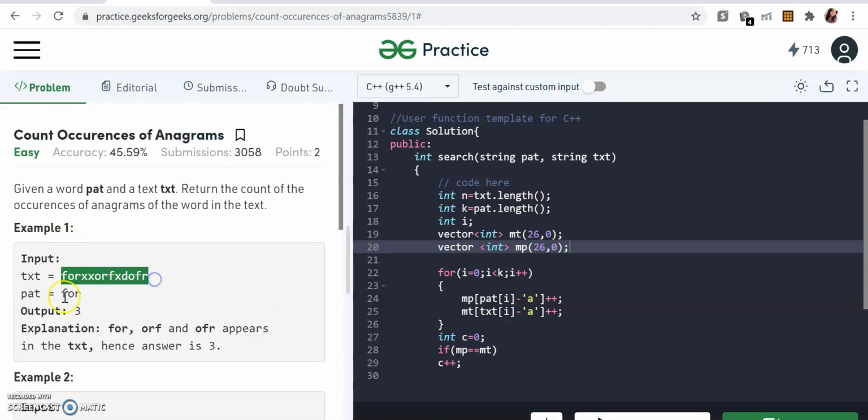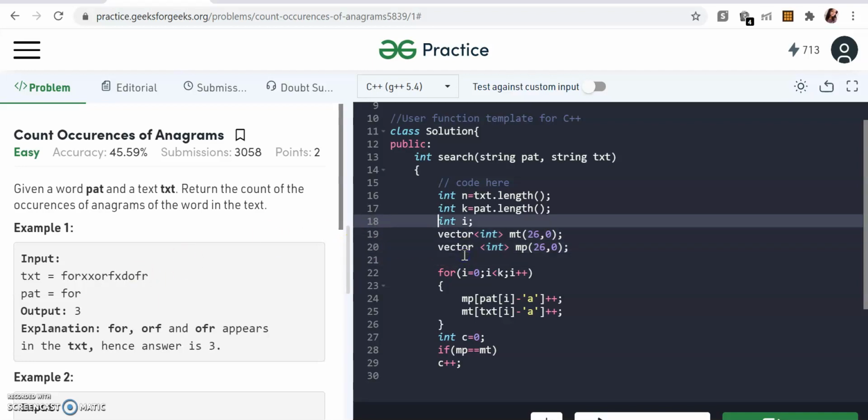This is a text and this is a word, right? So we need to find the occurrences of this word for in this whole text. As you can see in the explanation, it occurs 3 times, which is this one, then it will happen here, and then it will happen here. So that's what we were doing, right? So let's just get started.